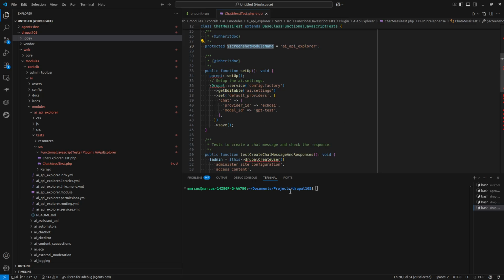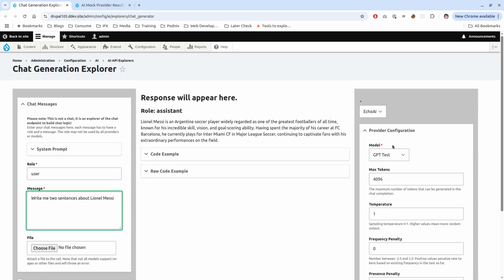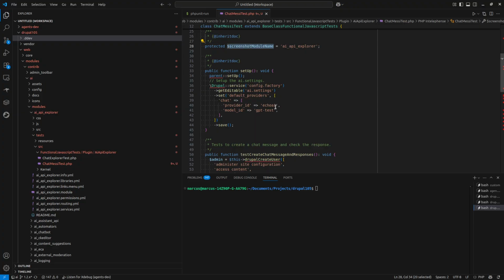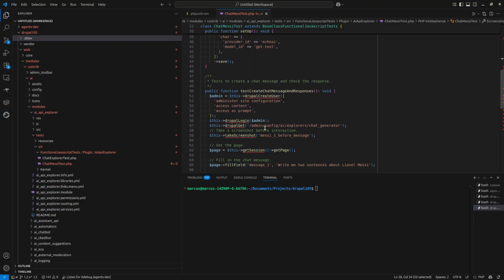So that means if I were to reload this page, Echo AI GPT test would be there. So in this case, I'm not gonna test clicking around there. Then we create a user. The important thing is that it has the permission access AI prompt, because that is the thing you need to be able to see here.